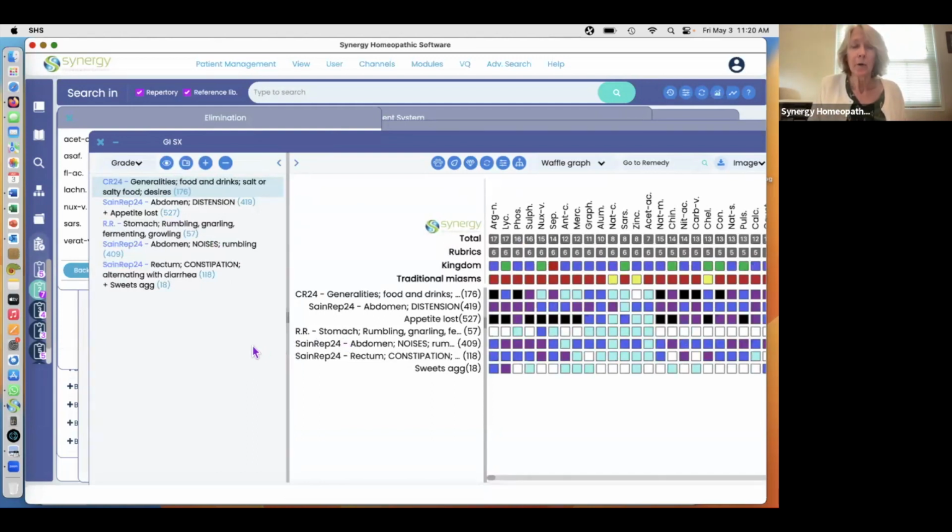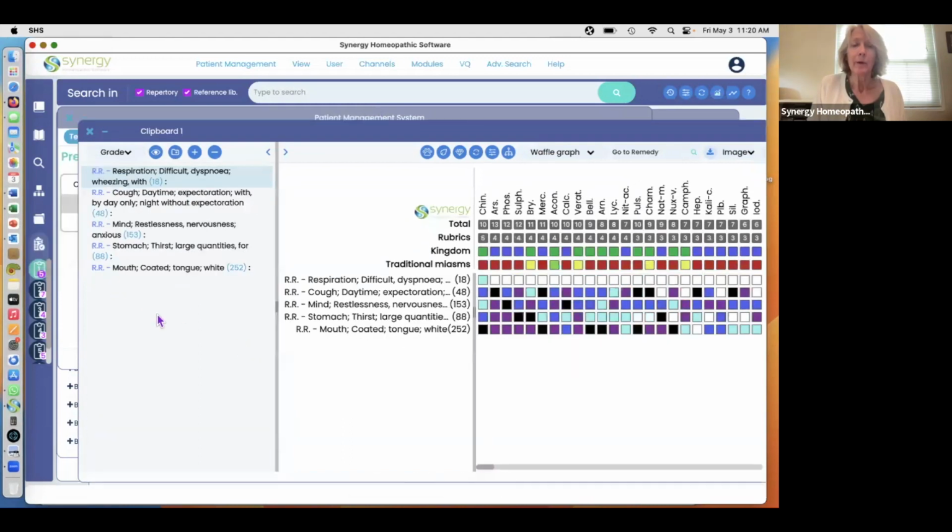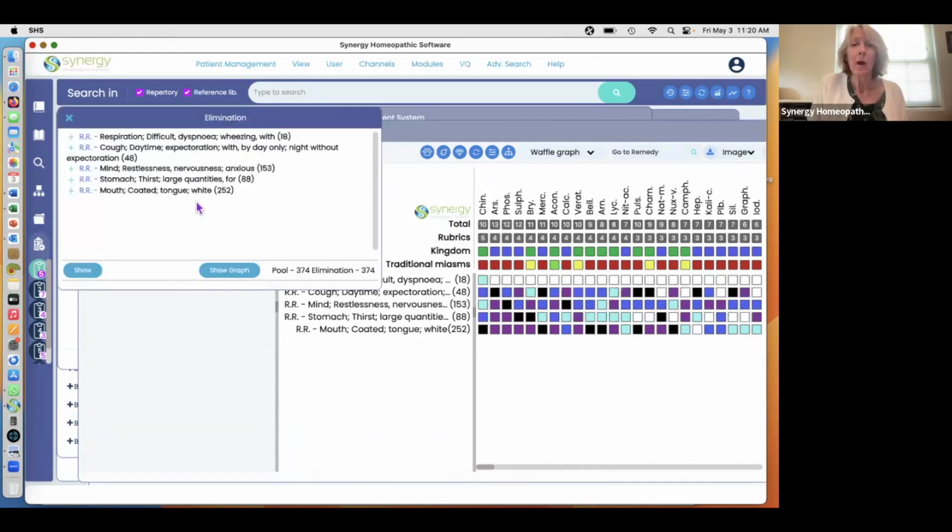Now, let's say you weren't sure. Let's go back to clipboard number 1 for just a second. What if I wanted to play around with the rubrics and compare a couple of different ones? I can select all my rubrics and take them up to the plus sign. By the way, the keyboard shortcut for that is Command plus. I'm going to open it. Now nothing's crossed yet. You choose which ones you want to cross. Let's say you want to see the cross of the coated tongue with the thirst.